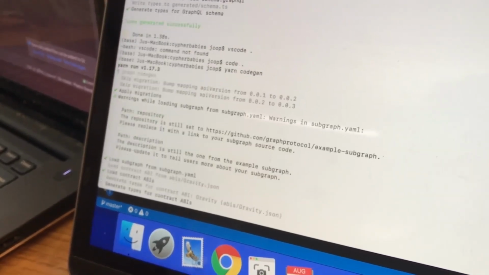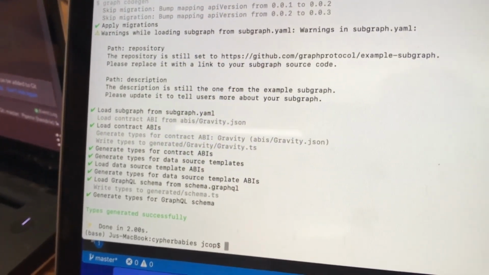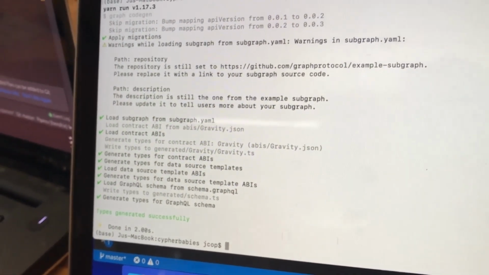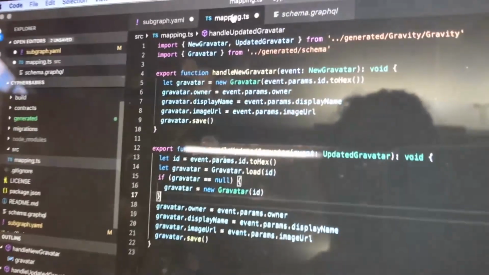And what this is doing is it's creating all of our AssemblyScript classes. It's loading up the ABIs. It's seeing what the event structure is, the call function structures are. And this is what allows us to do that type completion that I was showing you.